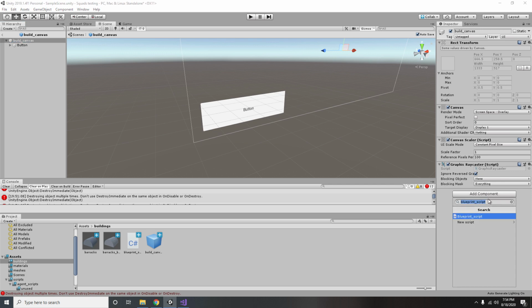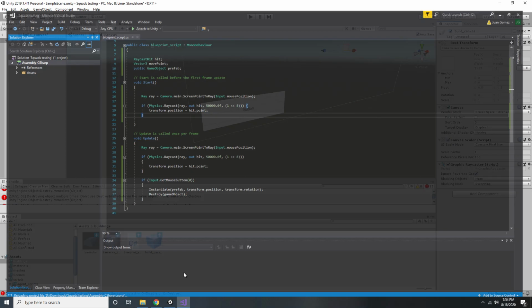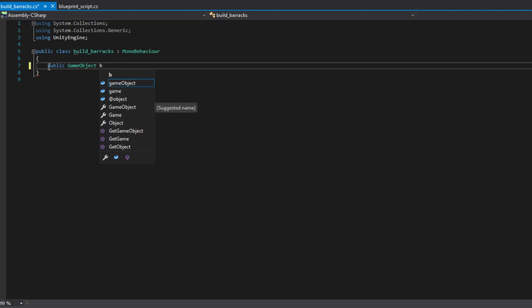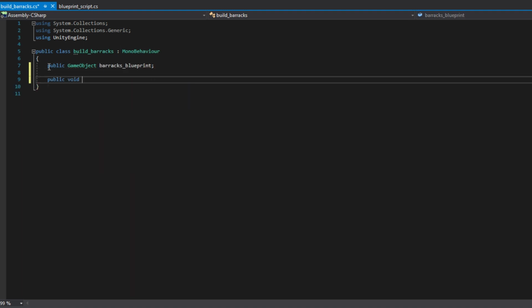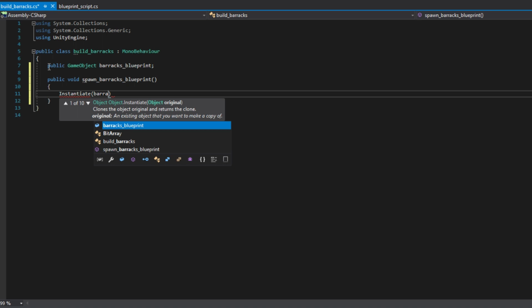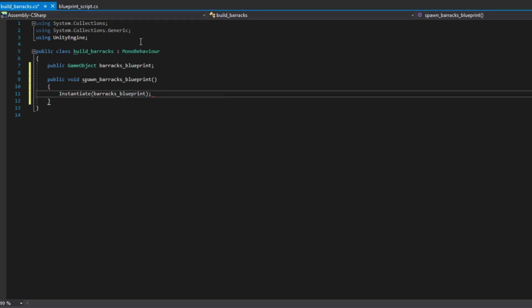So go back to the canvas and we're going to create a script called like build canvas script, build barracks. Yeah, that's what we're gonna call it, build barracks. So we're gonna have a public game object in here, and that's going to be the blueprint. This script is going to be what actually takes the blueprint and puts it into the game whenever we click on that button. And this script is going to have one function with void return type, and it's going to instantiate that blueprint. That's all that it's gonna do.